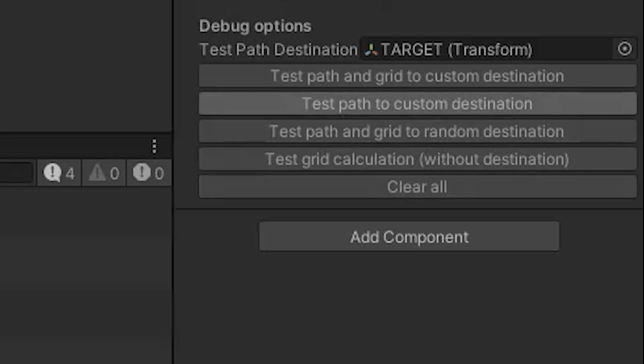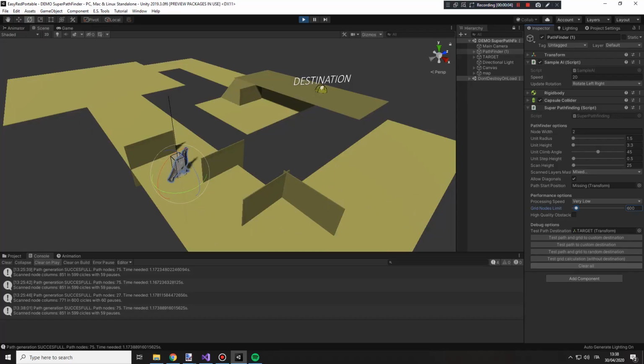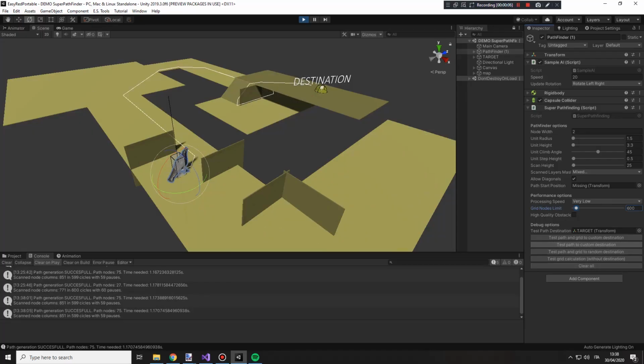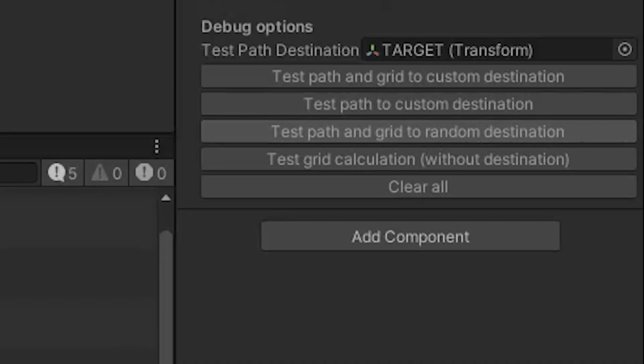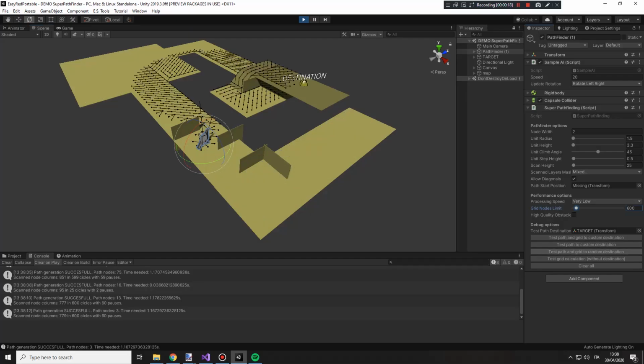With next button, test path to custom destination, we do the same thing, but useless calculated nodes get discarded at the end of the calculation. Next button, test path and grid to random destination, will do the same thing, but it will use random destinations. This is useful to make many different tests in a few clicks.